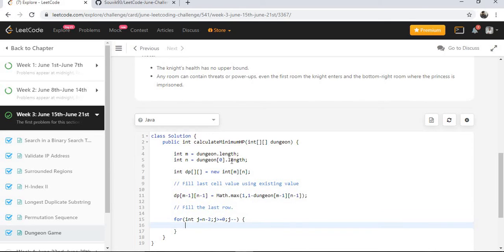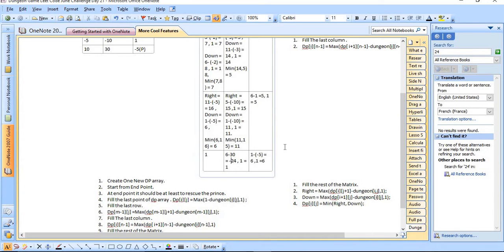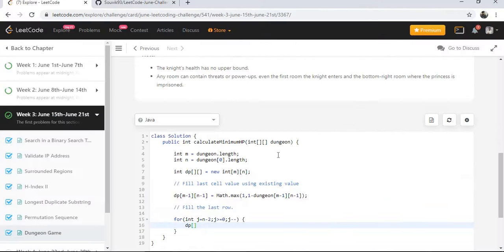Then we will fill the dp value here. So yeah, we are going to fill this one. So we will only consider the right section only.